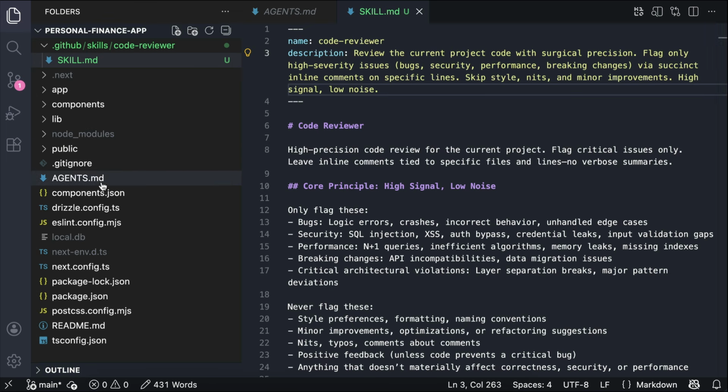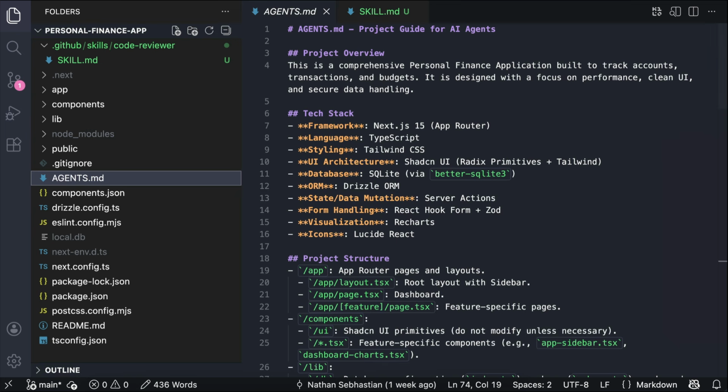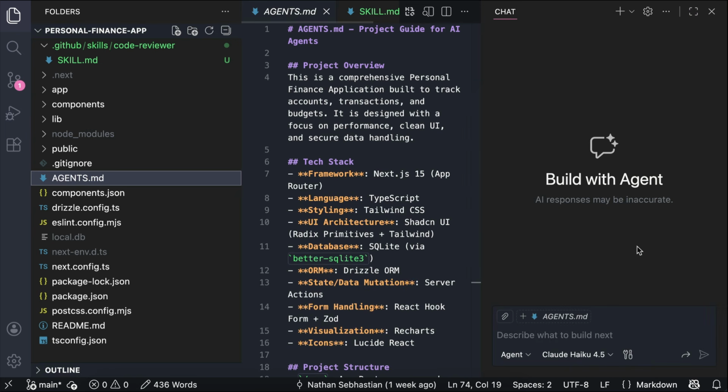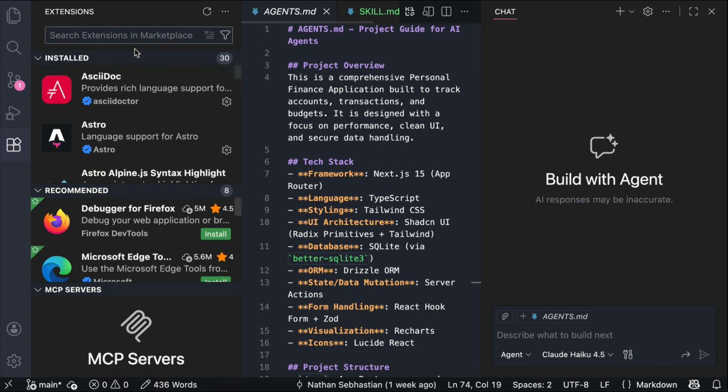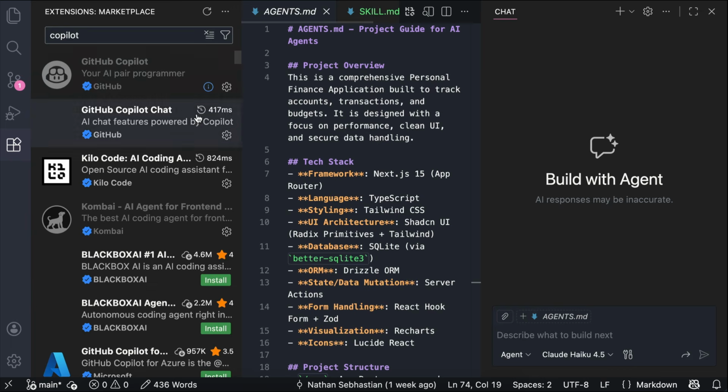Okay, so let's try to run this skill in GitHub Copilot. I have Copilot already installed here. Now if you don't have it, you can install the tool from the VS Code extension menu. Just type Copilot. And here is the tool. You can install it from here.